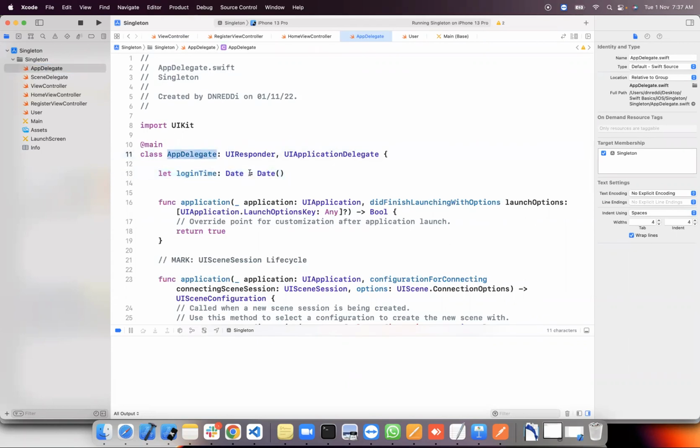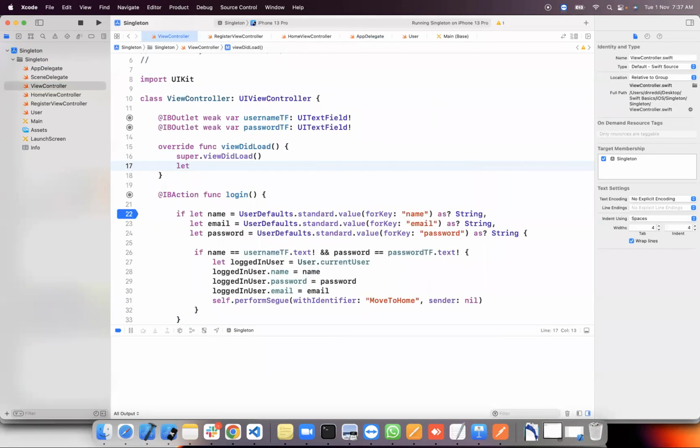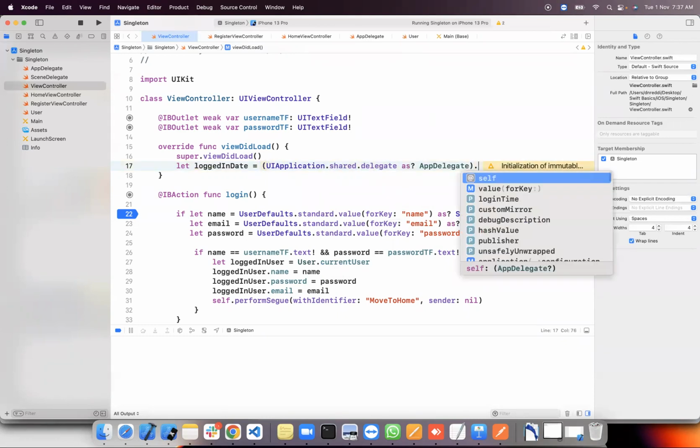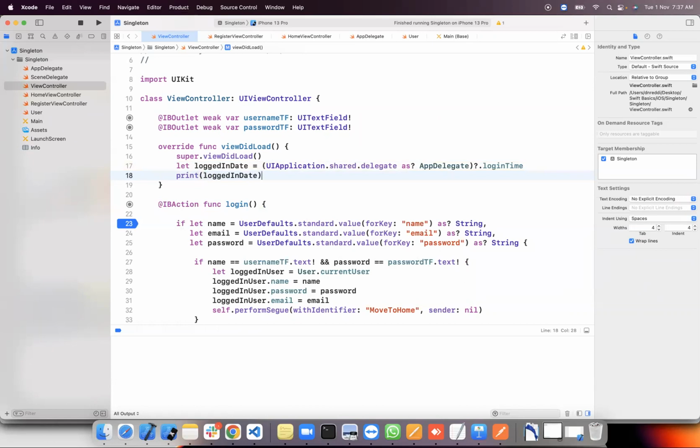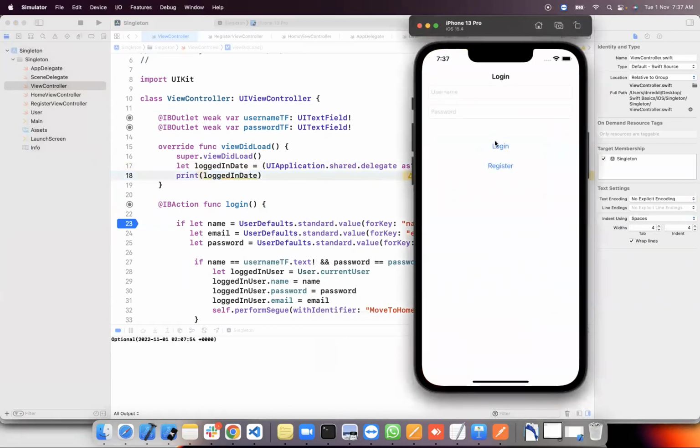By default, the app delegate is a singleton. Okay. How to access that? Let me take loggedInDate equal to UIApplication.shared.delegate, which gives the app delegate, and loggedInTime. Consider this as the app delegate. UIApplication.shared is a singleton. Delegate means our application delegate, we get loggedInTime and print that. If you want something to be accessed across the application through the app delegate, you can do that.